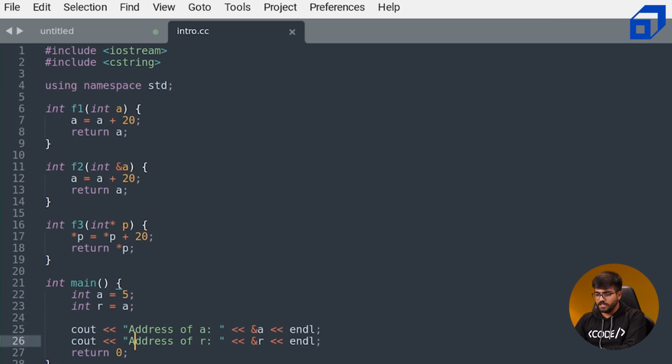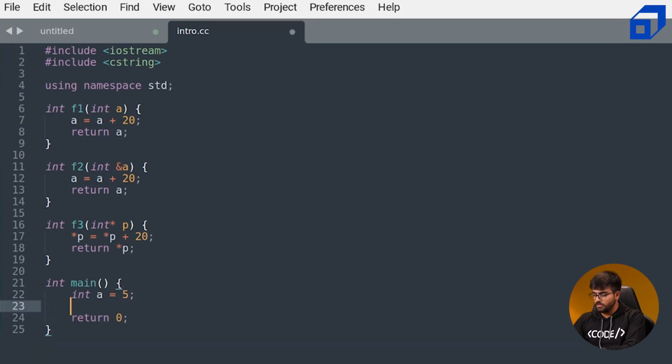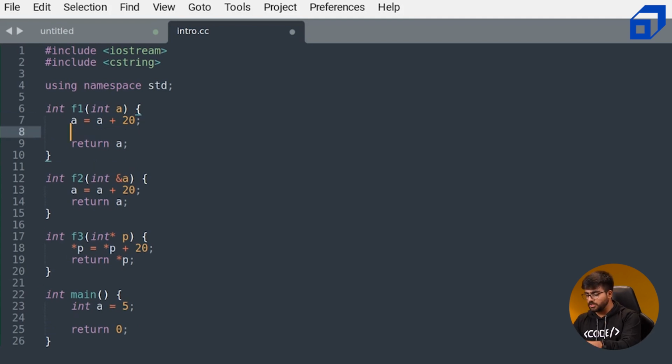Okay, let's initialize a to 5, and let's get rid of all the other stuff. Let's also add some statements inside the functions to see how the values are updated.